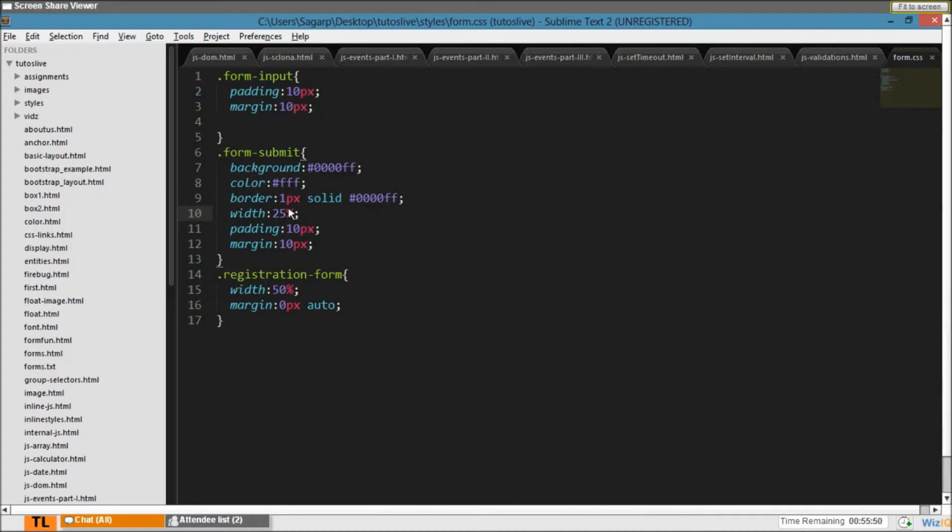S3 Thanks for submitting the URL form href equal to js validations.html written. So catch.html.